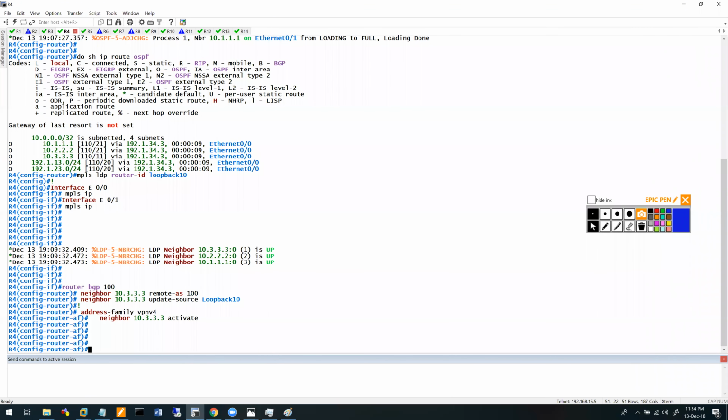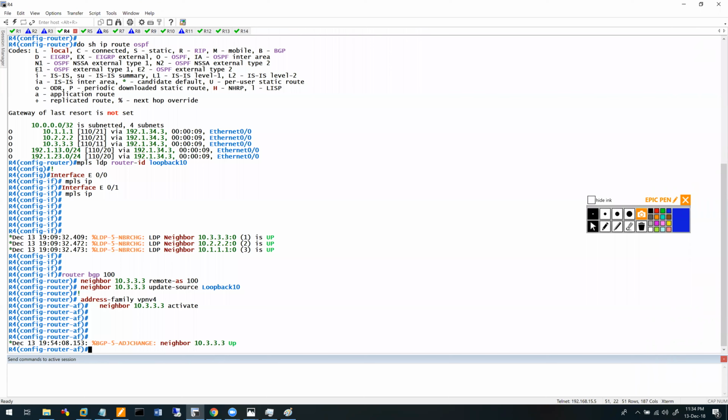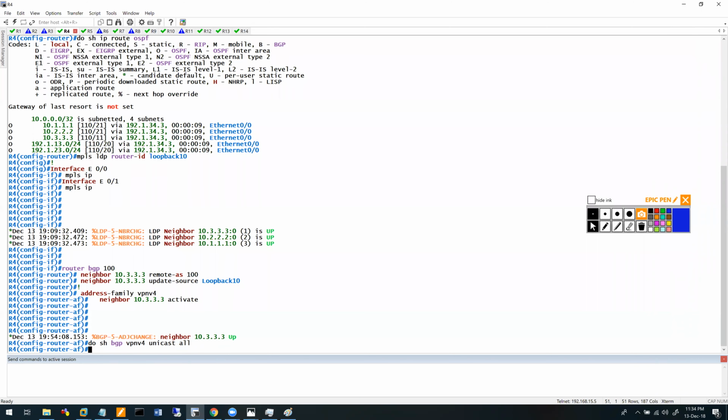Now, question for you guys. My neighbor is up. Should I see my BGP routes over here? Why not? No RT, absolutely, because I don't have a VRF yet. I do need to create a VRF in this case.